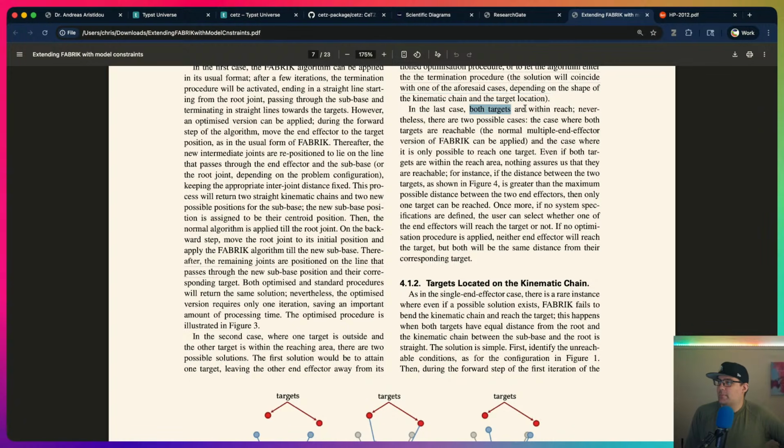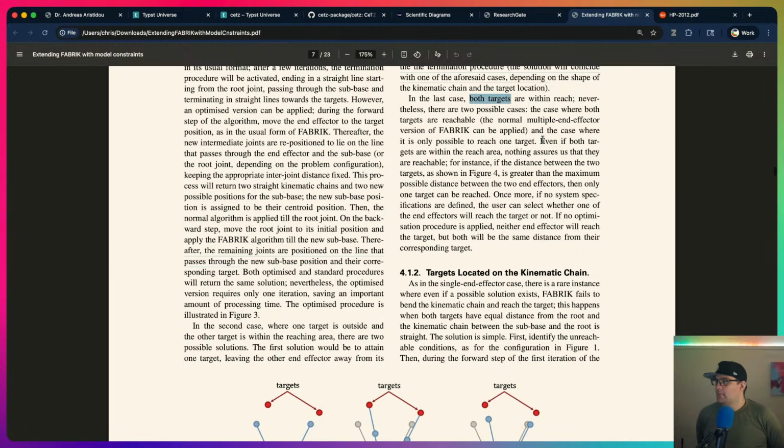In the last case, both targets are within reach. Nevertheless, there are 2 possible cases. The case where both targets are reachable, in which case the normal multiple end effector version can be applied, and the case where it is only possible to reach 1 target. Yep, even if both targets are in the reach area, nothing assures us that they are reachable. That makes sense.